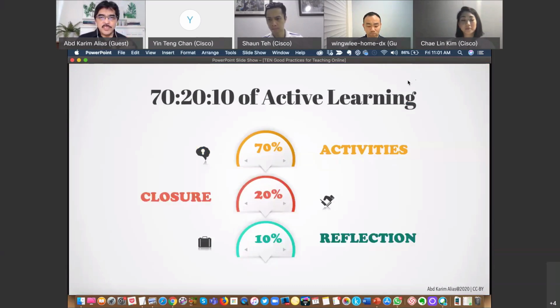When we design the learning activity, whether individually or in group, in a 1 hour synchronous session, we might want to have like 70% of the time as a series of task-based activities that the students can do. Then another 20% of the time we do the closure. So that's where the teaching comes in. We can summarize, we can correct misconceptions, everything. And the 10% is when the students are given time to do reflection, similar to the 2 minute paper in the conventional way.